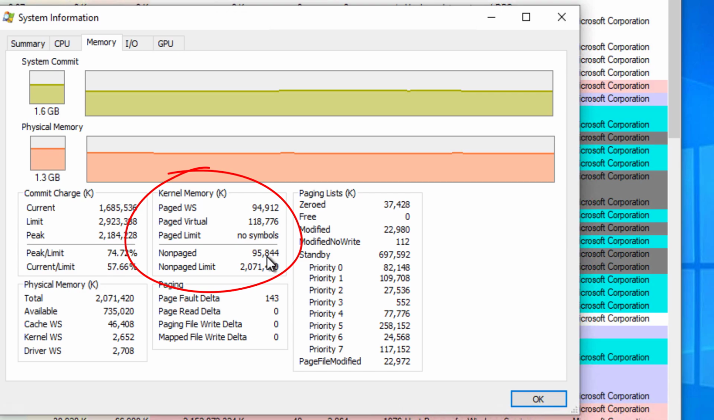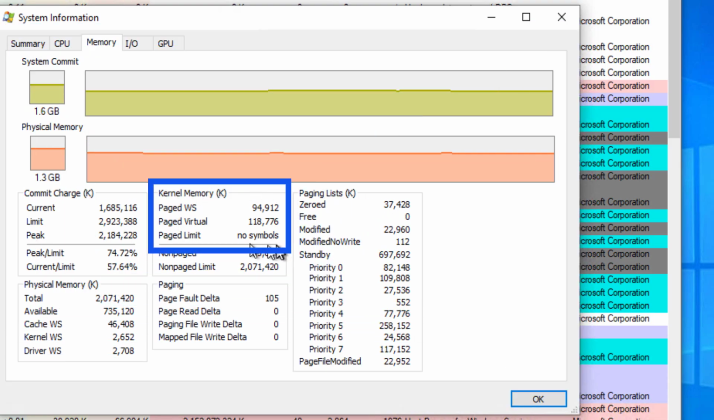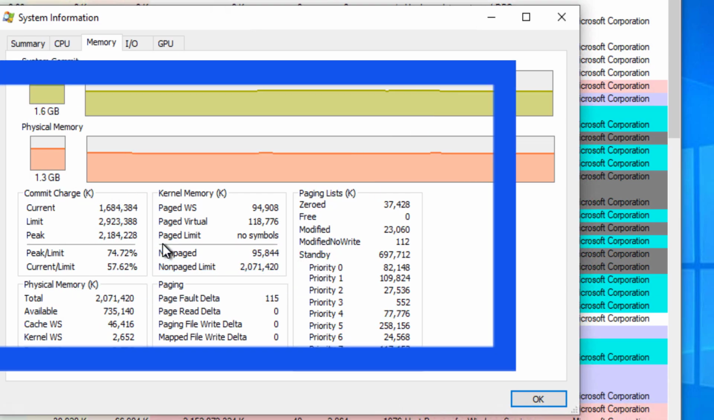In other words, it's never paged out to a page file. And then there's sections of kernel memory that can be. It's in this section here that we actually put our registry. It can be paged out if necessary, but it is always in this kernel memory section.